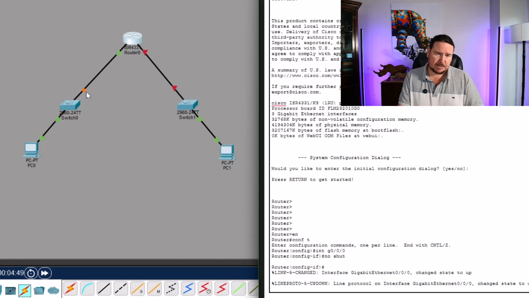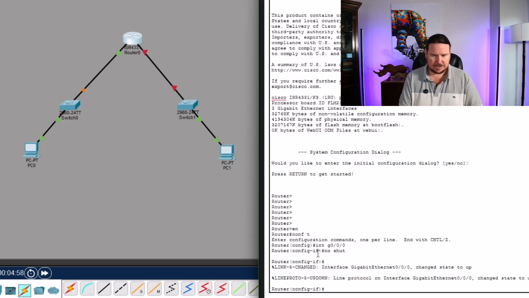I'm not worried about this being orange just yet, because it is running through spanning tree. So 30 seconds later, that will go green. So let's not worry about that for now. It's beyond what we're trying to achieve at this point.